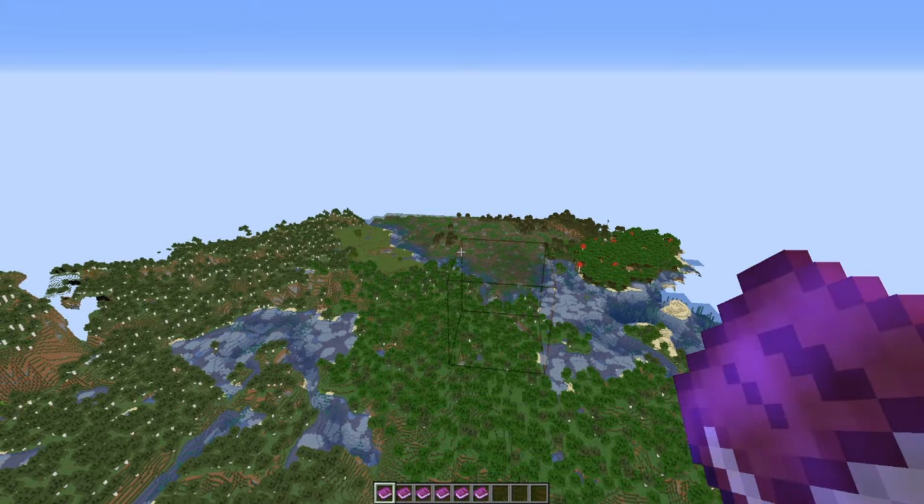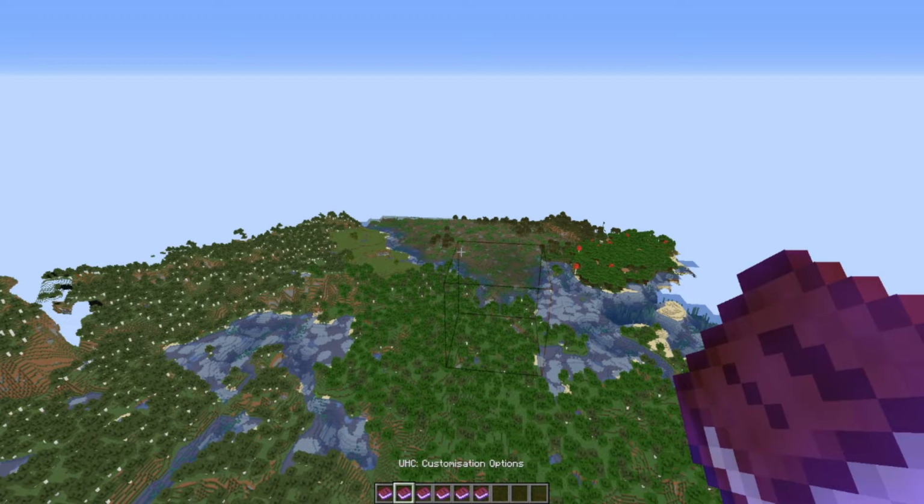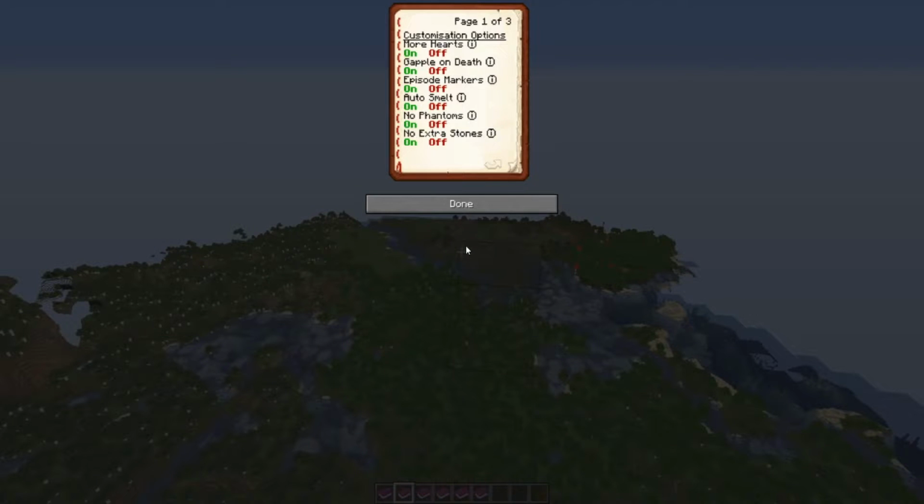But now what we want to do is prepare our UHC. We want to make it ours and how we want to play it. So we're going to go to the second book. This is UHC Customization Options. And in this book we have tons upon tons of different options that you can change for your UHC. We have more hearts, which gives you a second line of hearts. A golden apple drops on death if killed by another player. Episode markers, which can be further customized in another book.